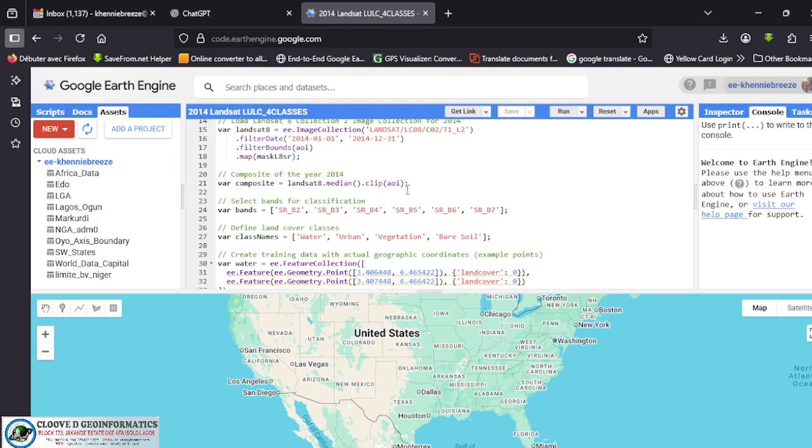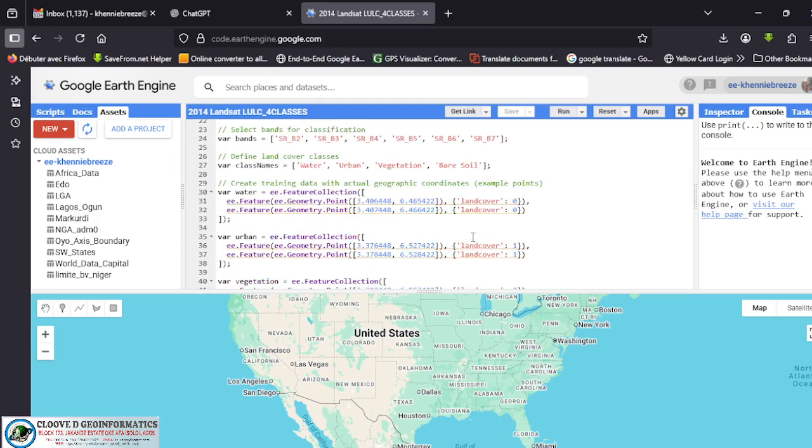Now we want to do band classification. So we say VR bands. What bands do we have? We have band 2, band 3, band 4, band 5, band 6, and band 7. Then we define land cover classes. How many classes do we want? We want the water body, the urban center, the vegetation, and the grey soil.